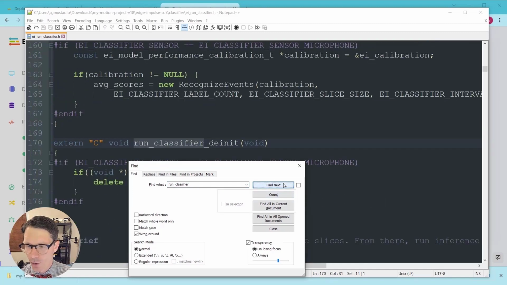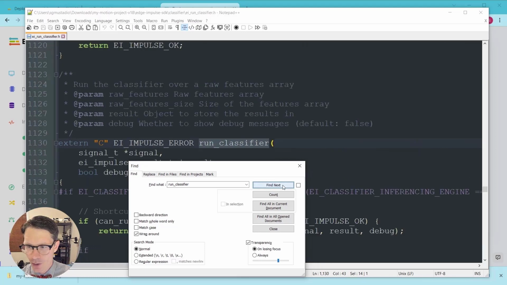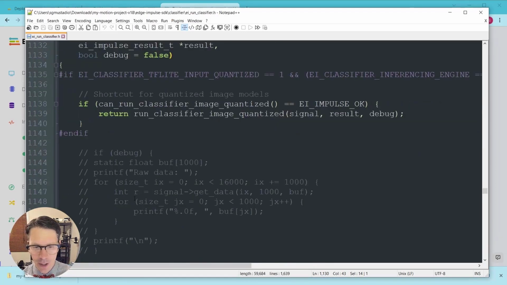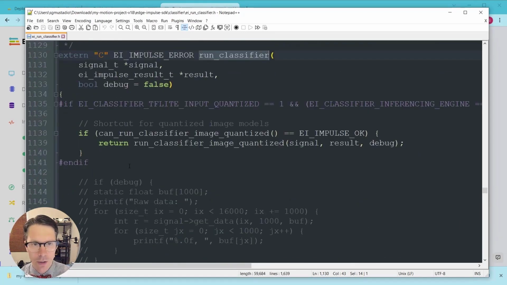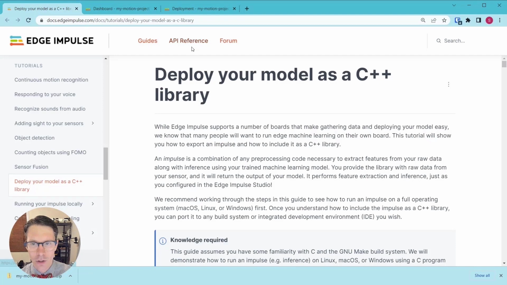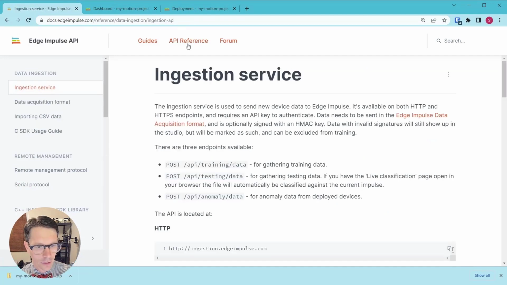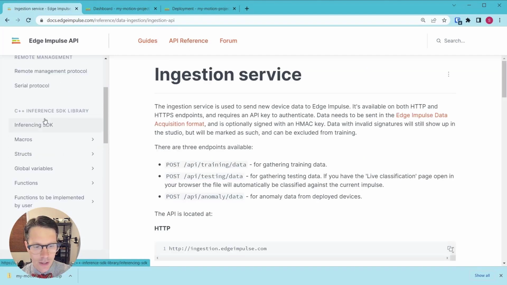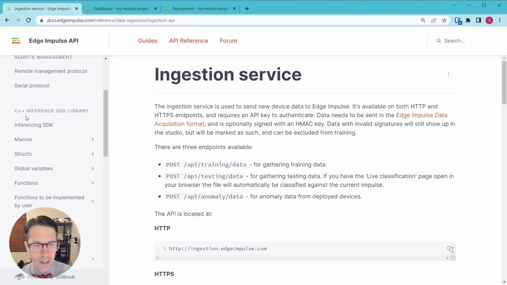That's init when you are doing run classifier continuous, and here's run classifier. Feel free to look at this source code, but you don't particularly need to. You just need to know how to use this function. If we head back to docs, you can go to API reference, and you can see a section that's devoted to the C++ inference SDK library.